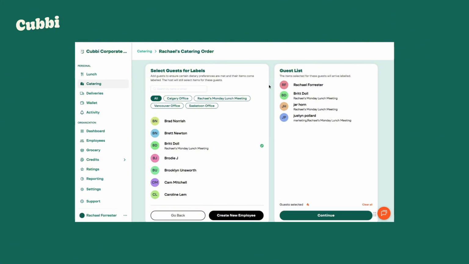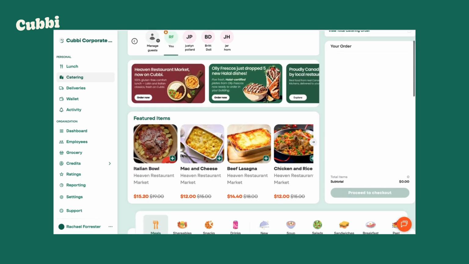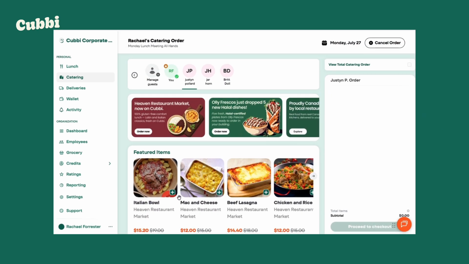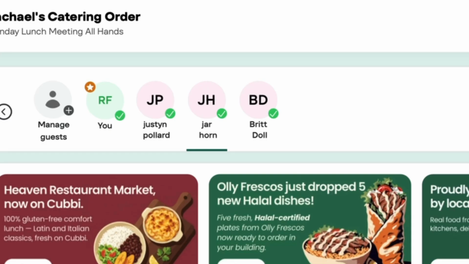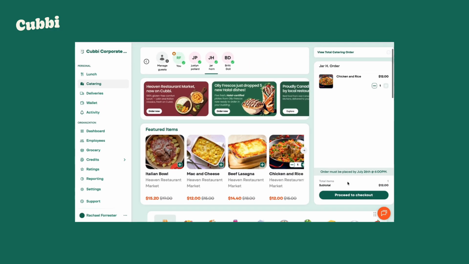Once the guest list starts filling up and you're ready to continue, you can press the button at the bottom. And now this page should look pretty familiar. Notice the Guests tab at the very top of the page. You can click between the guests to order a meal for each individual person. Once everyone has a check beside their name, they're ready to go, and you can proceed to checkout.